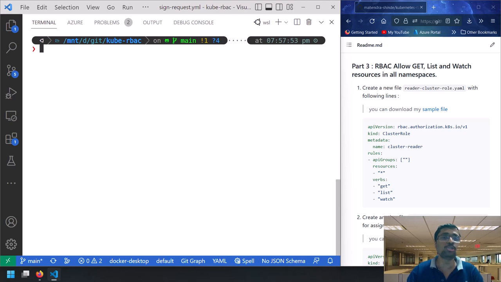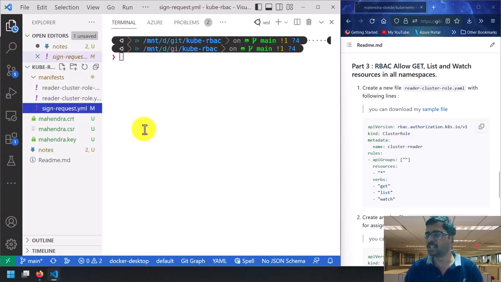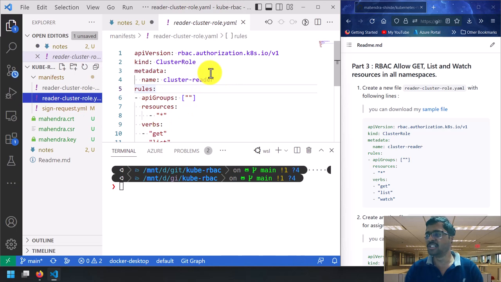Now there are two types of roles. A normal role, which is used for namespace scoped roles, like a user in a namespace can perform these operations. Whereas cluster role allows user to have privileges across number of namespaces. Here, this is my sample file. You can access it from the GitHub repository. Now to make it easier, I have already included it here.